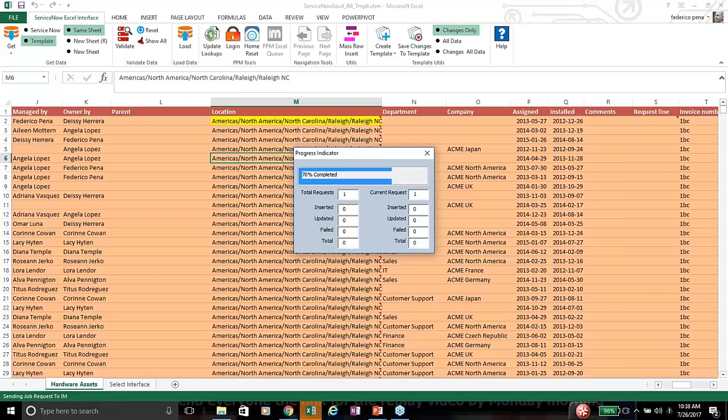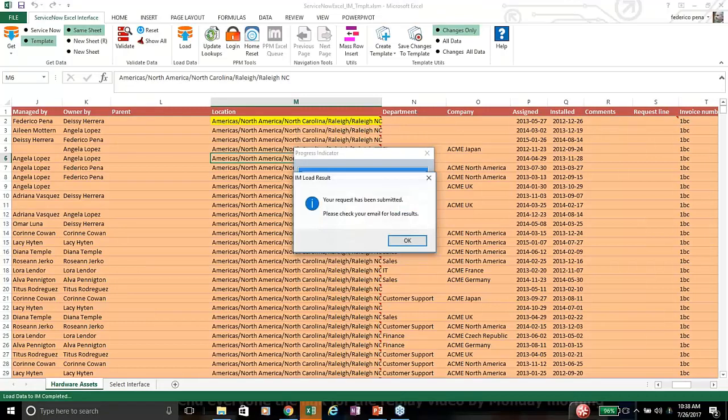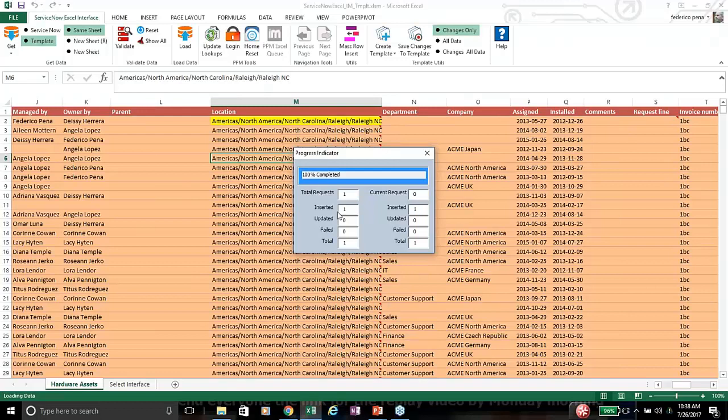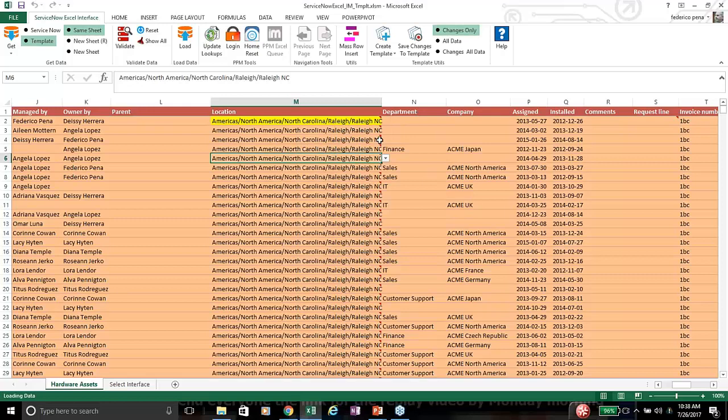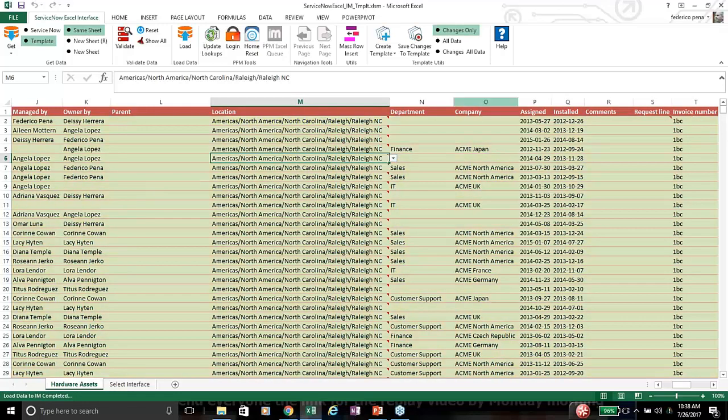Would a process bar give more info on duration? Yeah. Once the load starts, does the end user need to keep the Excel spreadsheet open? No. At this point, this load is gone. It's gone into the integration manager, so you can now close this Excel and do anything that you like.